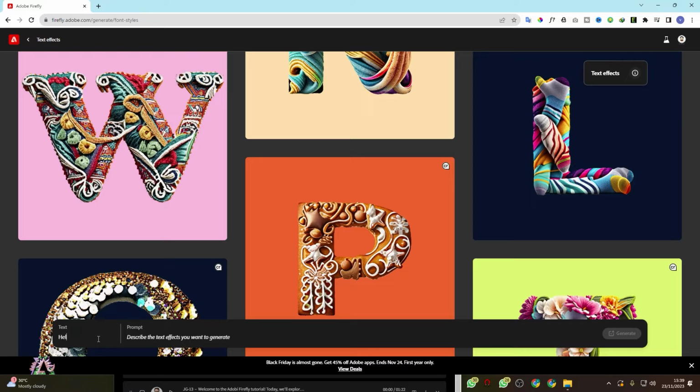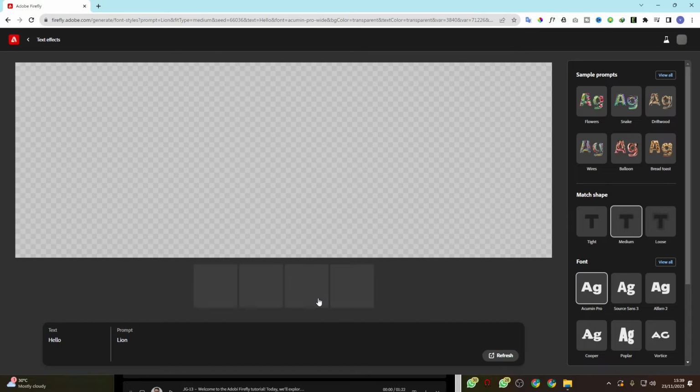I'll input hello as my text, and for the effect, let's go with loin. After hitting generate, you'll see the result, in this case, the brave text. Feel free to experiment with different effects until you find the one that suits your preferences.